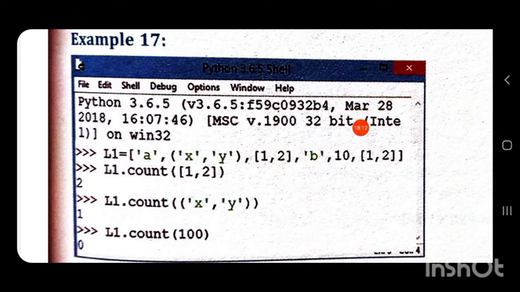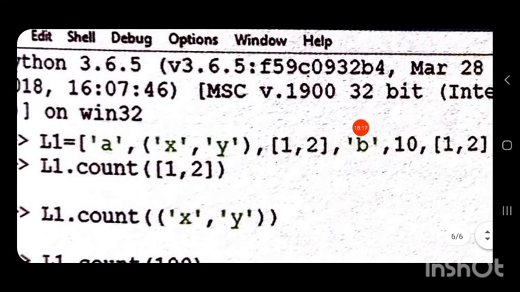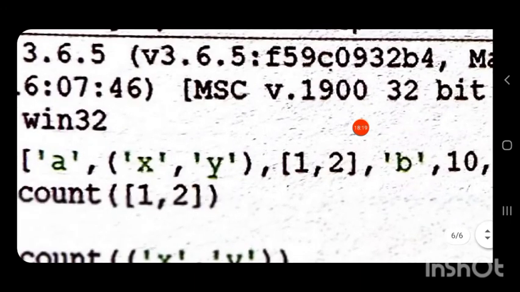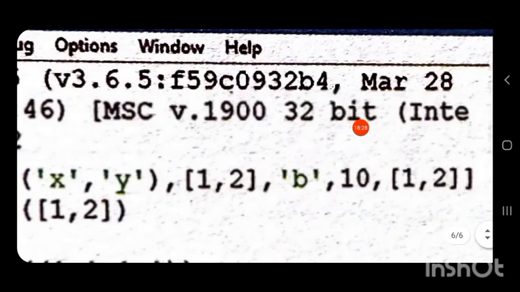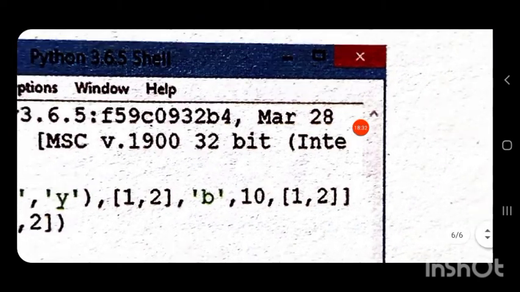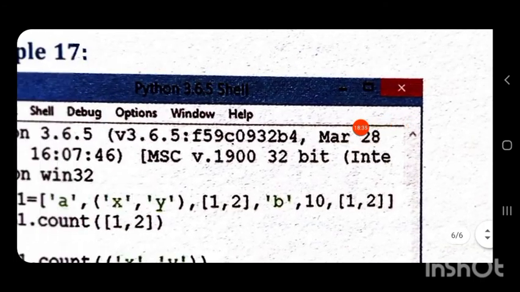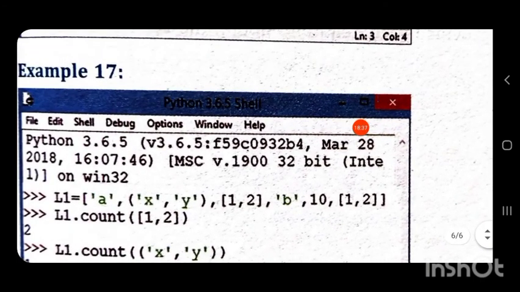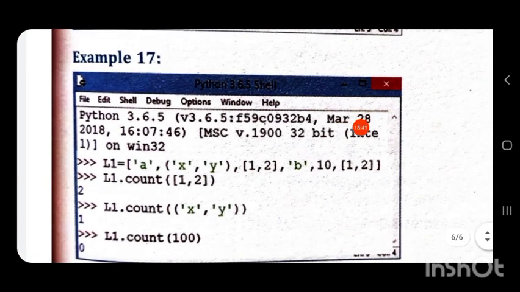Since it is a nested list, this list contains a tuple, that is (x, y) is a tuple because it is enclosed in parentheses. Anything which is enclosed in parentheses is a tuple. Then this [1, 2] is a list. Again here also [1, 2] is a list. Then A and B are strings. So let us see how many times an element is being repeated.